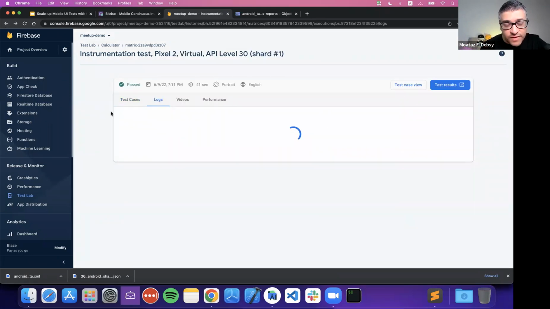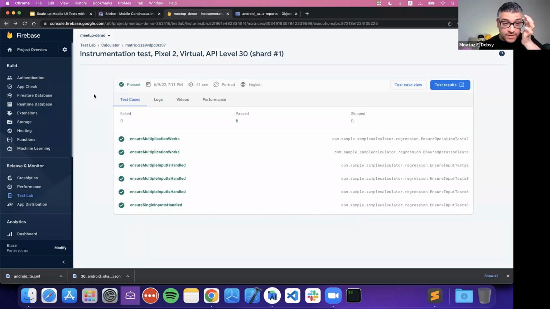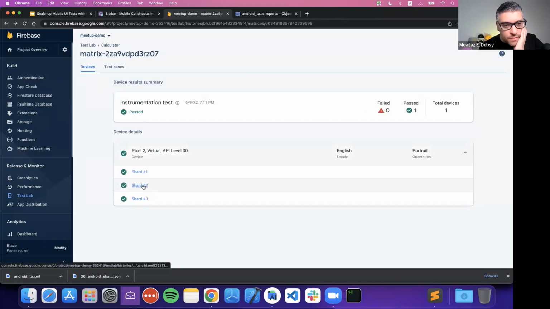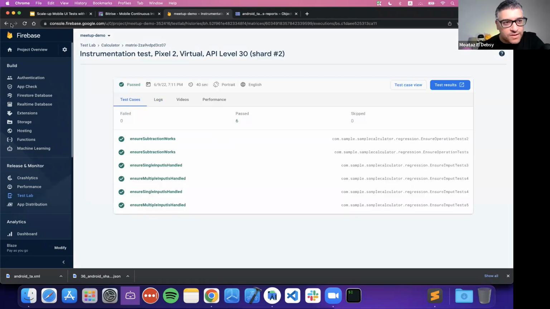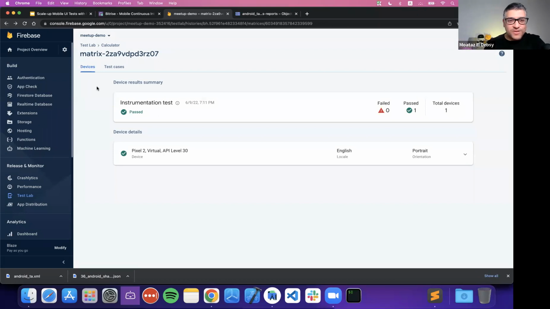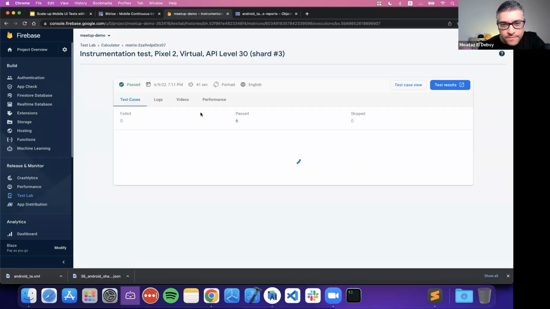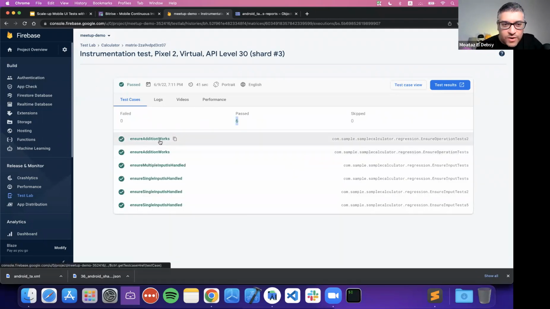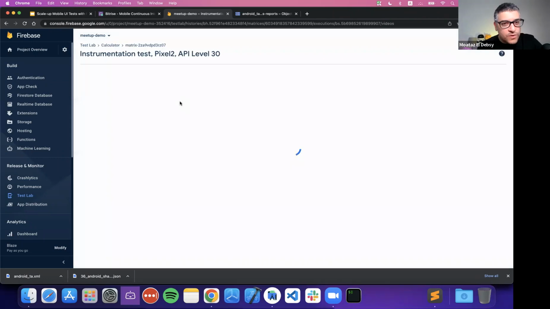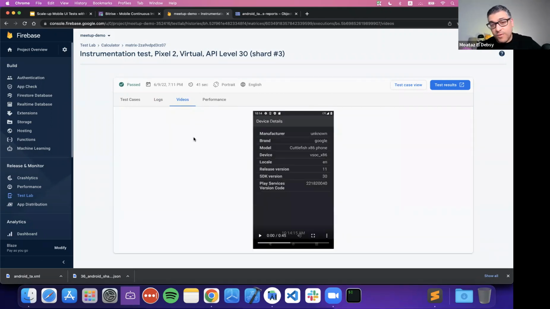logs and the screenshot and the video. And also if we open the second shard, you will find the previous one was 6 and this one is 6 as well. Let me open the third one. So we have 6 now, because there are almost 18 test cases. Then you can go to the video and check what the performance was, the logs, the test cases, and everything related to Firebase.